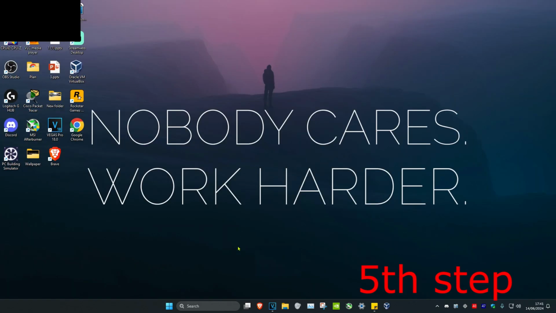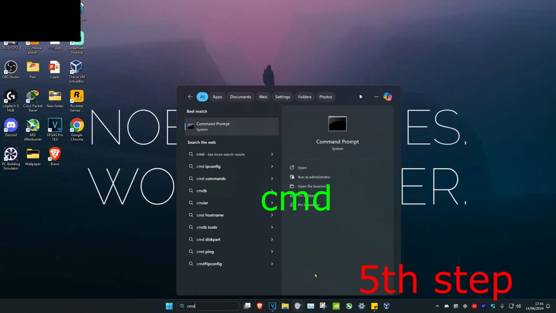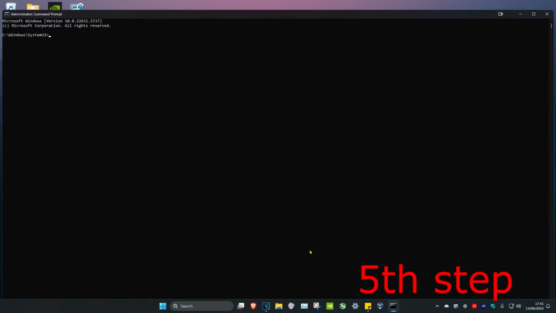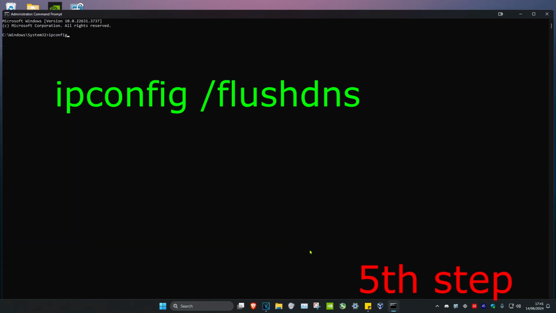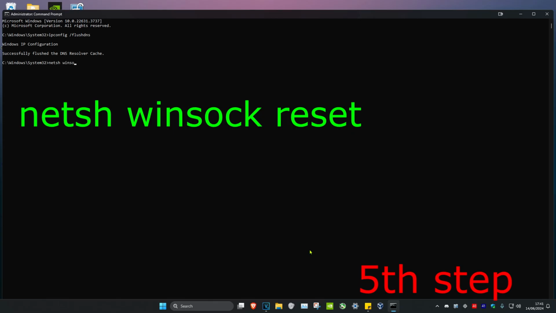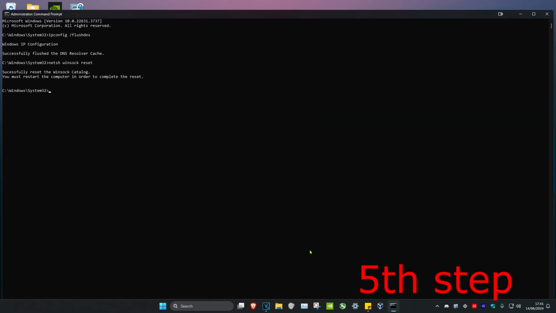Now for the last step, you want to head over to search and then type in CMD. Then you want to run it as administrator. And then click on yes. Now once you're on this, we're going to type in ipconfig /flushdns and click on enter. Then we're going to type in netsh winsock reset and click on enter again. Now you want to restart your computer and the problem should be fixed.